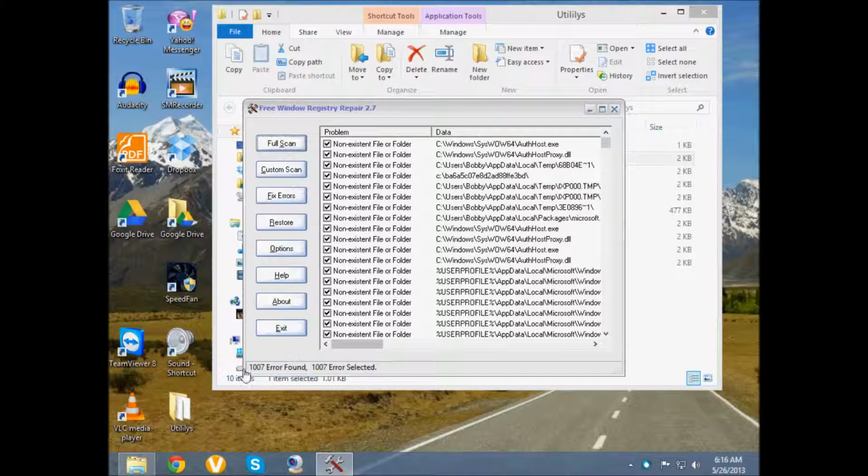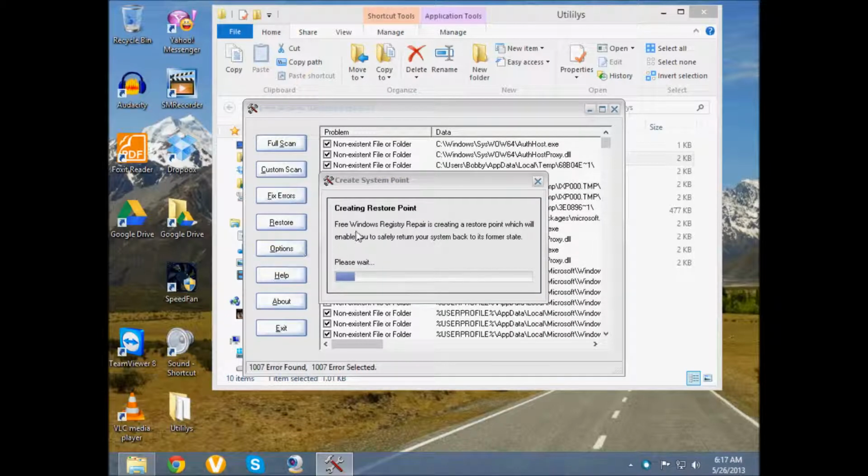Okay, now that this is done, you can see it's found over 1,000 errors. This is stuff that's in the registry that is no longer on the system. Things have been deleted or whatever. The bigger this is, the more it can make your computer slow right here. And then all we do is fix errors. Now see, that box we checked earlier is creating the restore point in case you have to go back if there's something there that you still need.